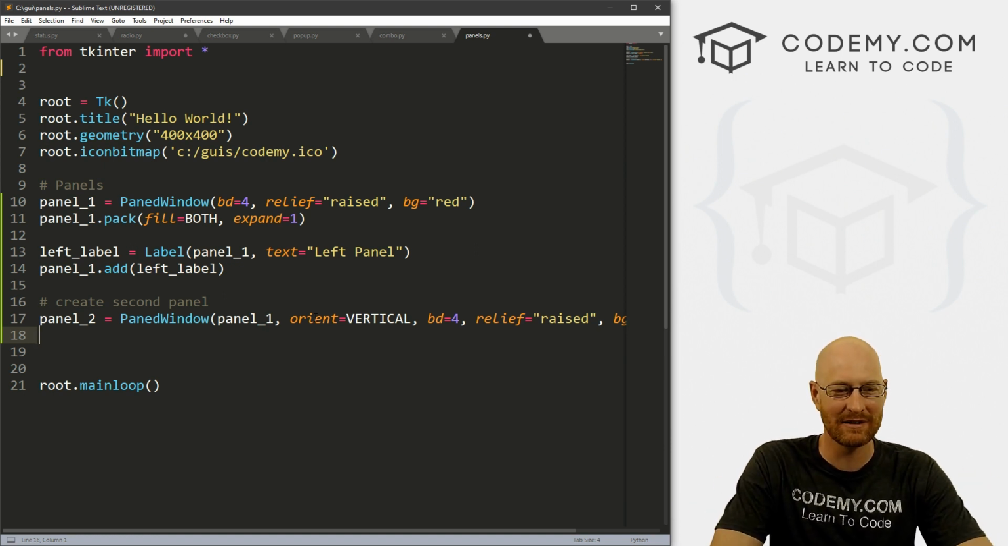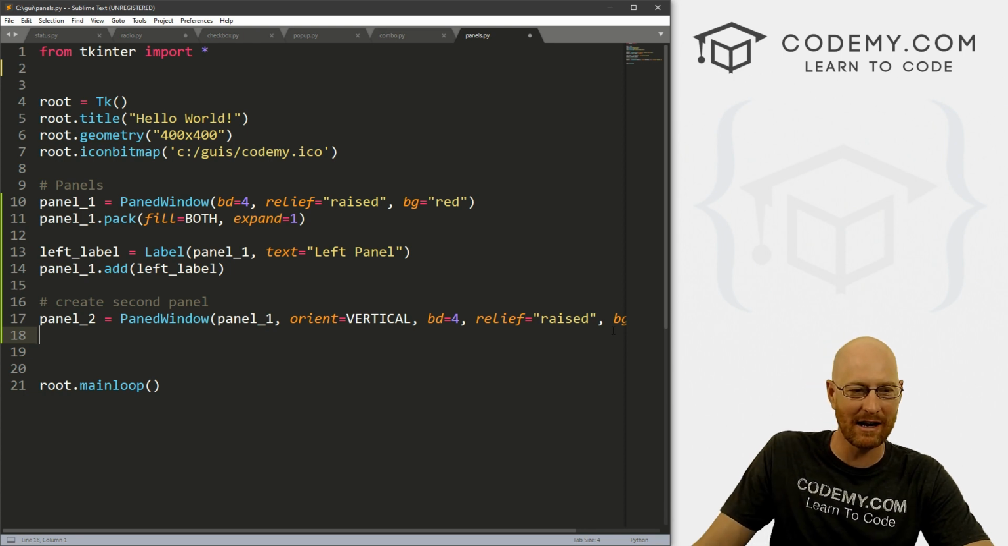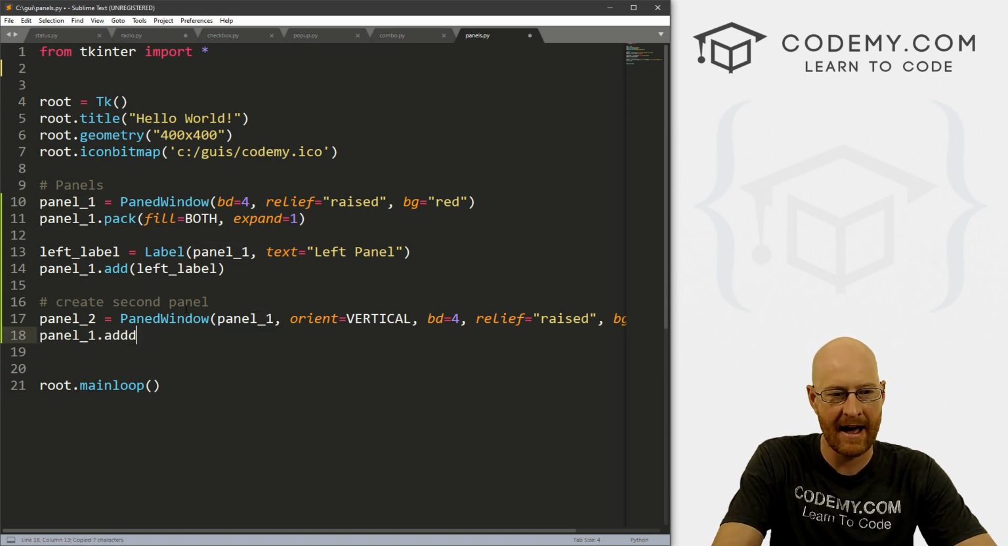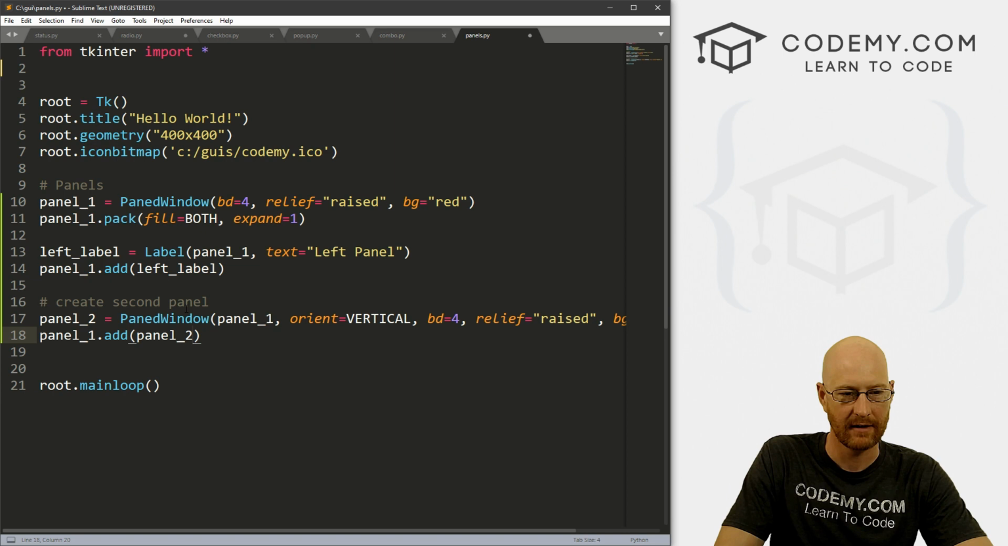But we need to add this just like we added our label, right? So we want to add it to panel 1. So it's panel1.add. And then what are we adding? We're adding panel 2, right? Just like up here, we added the left label. Here we're adding panel 2.